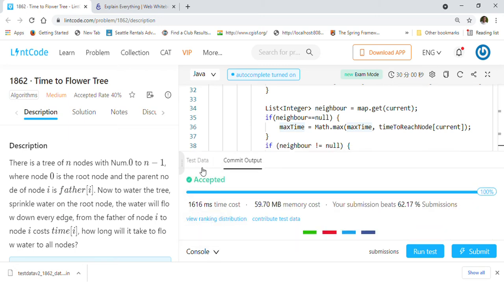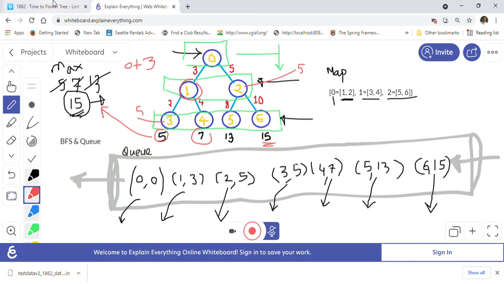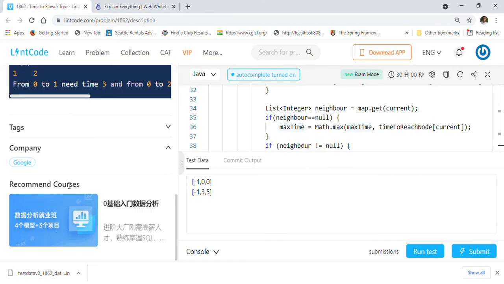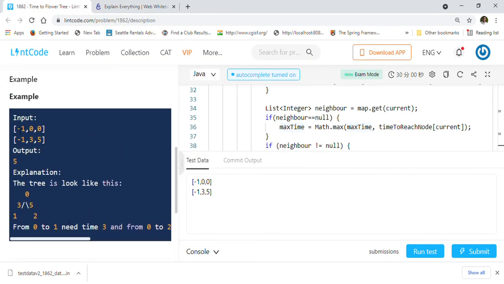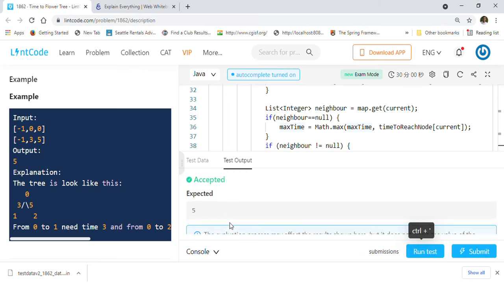So we are going to take the examples that they have given here. So let's just take this example. Yeah, it's already there. So we can just run the test and make sure our code is passing it. So yeah, our test is passing correctly, which is we are getting 5 as our answer.